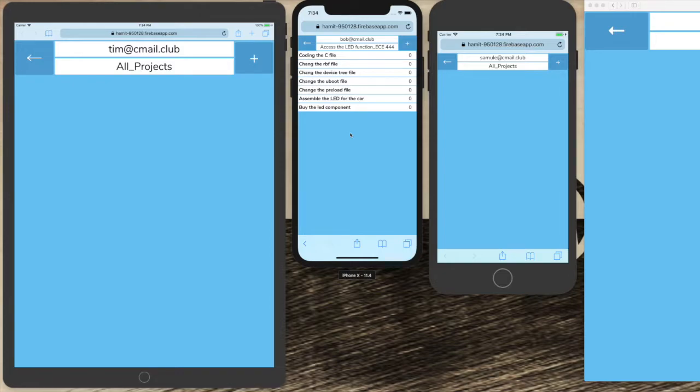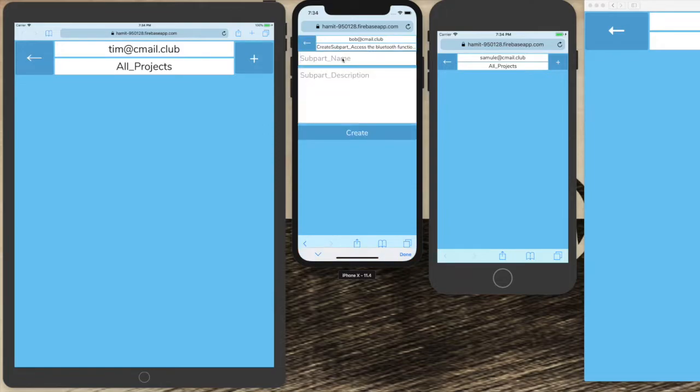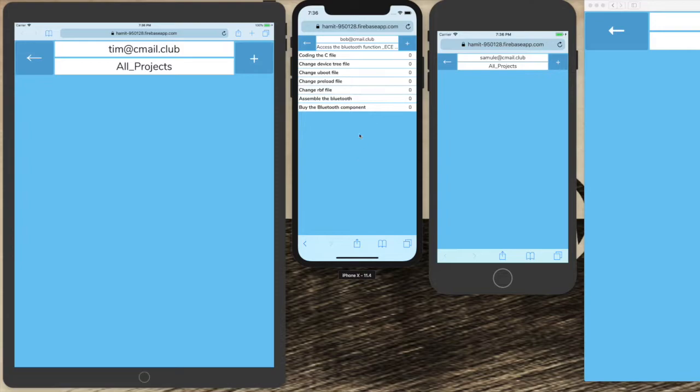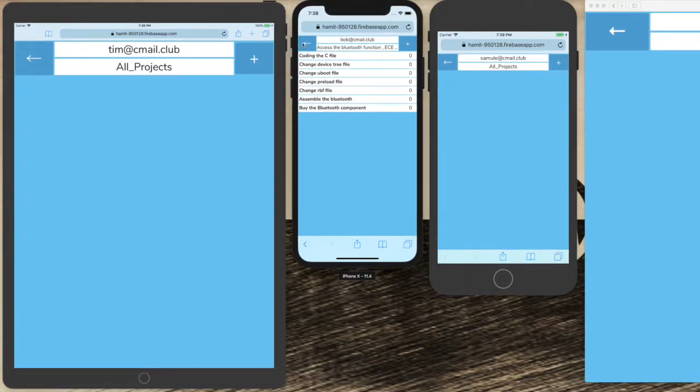Let's add in the subparts for the second task. Access the Bluetooth function. Buy the Bluetooth component. Assemble the Bluetooth. Change RBF file. Change preload file. Change U-boot file. Change device tree file. And coding the C file. That's all 7 subparts for accessing the Bluetooth function. We've already set all subparts in these 2 tasks.